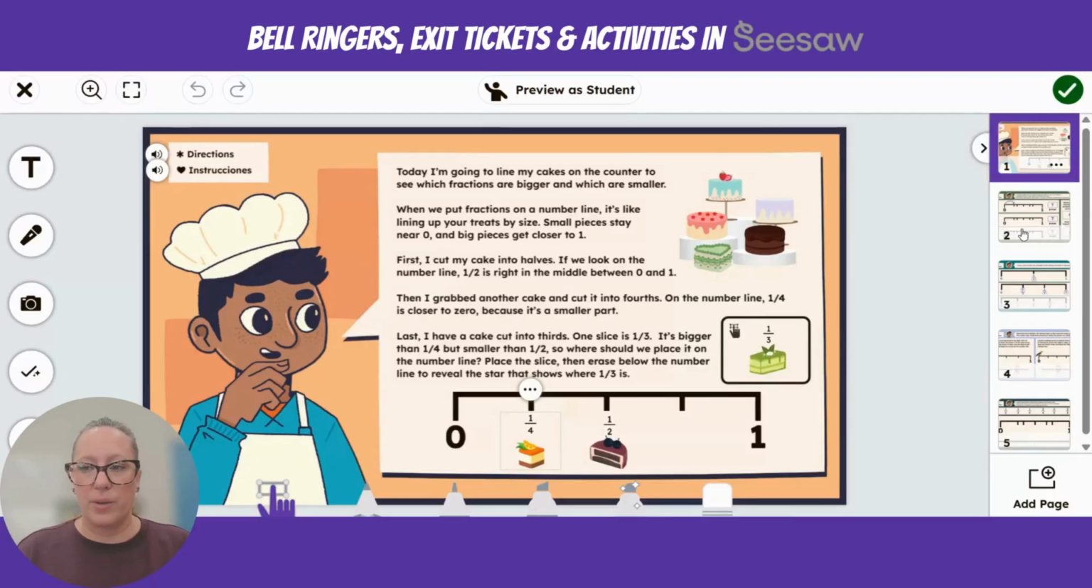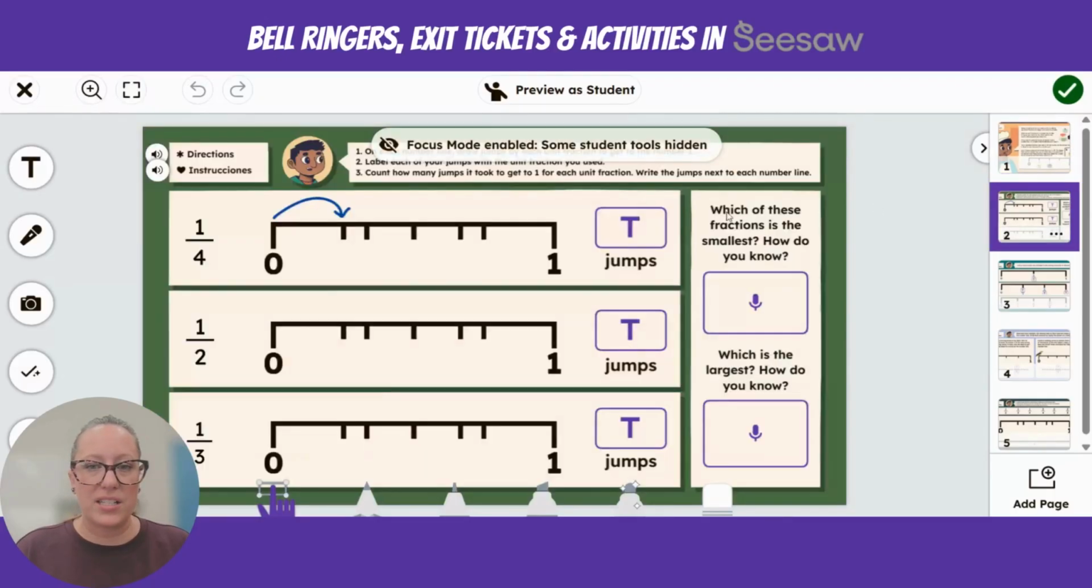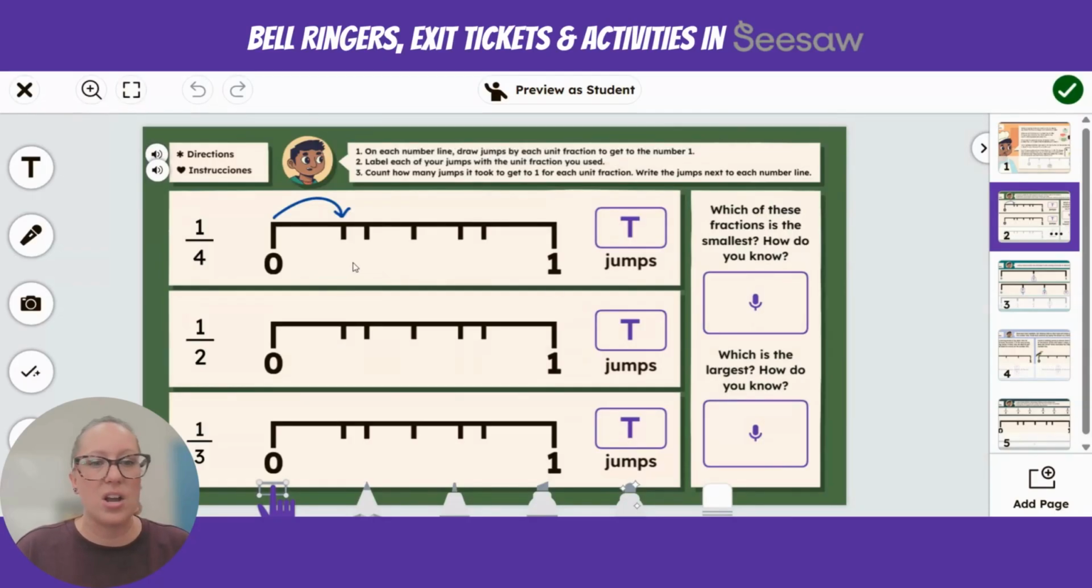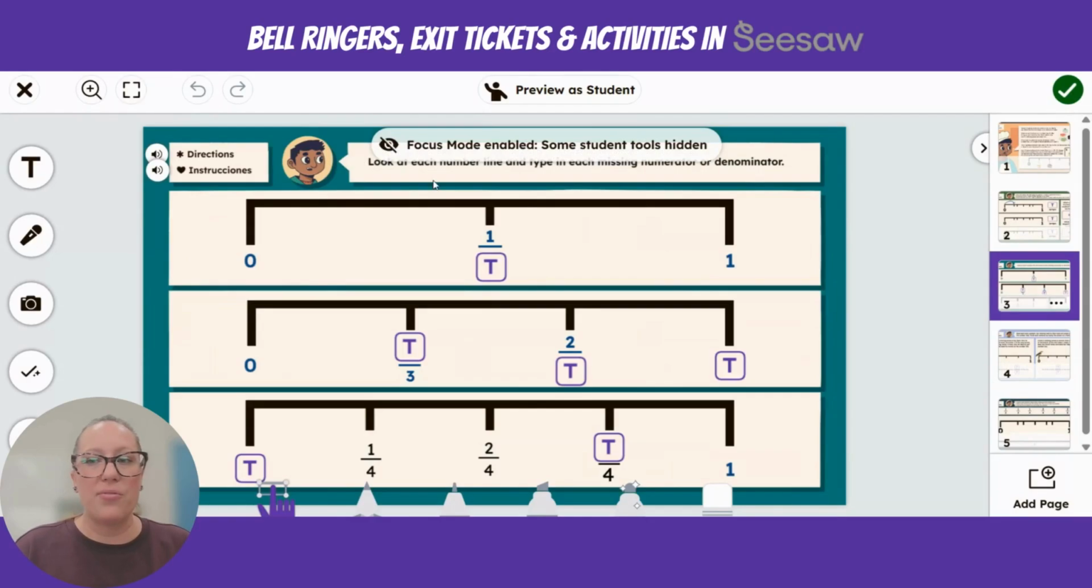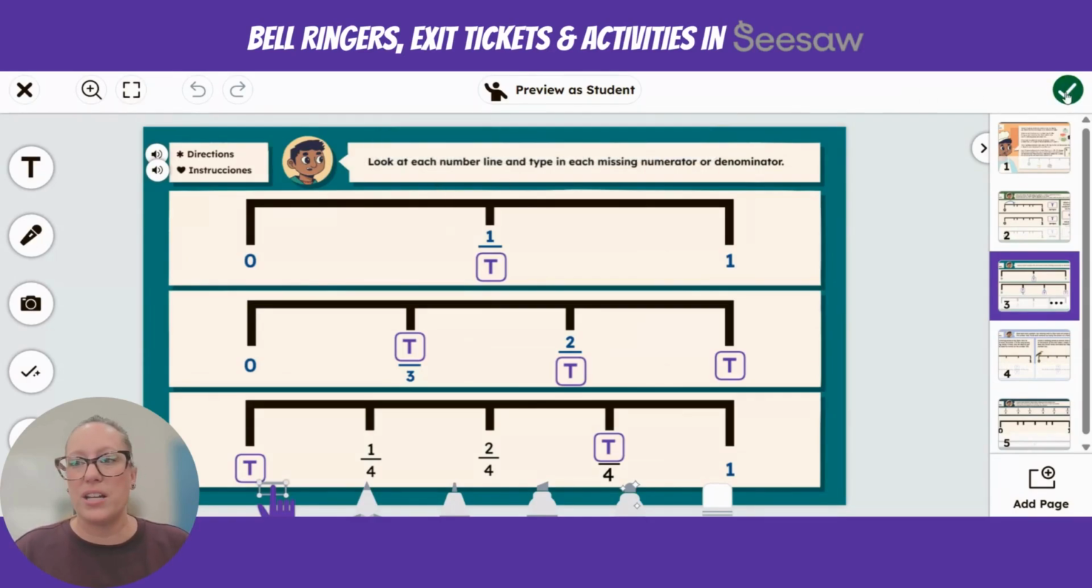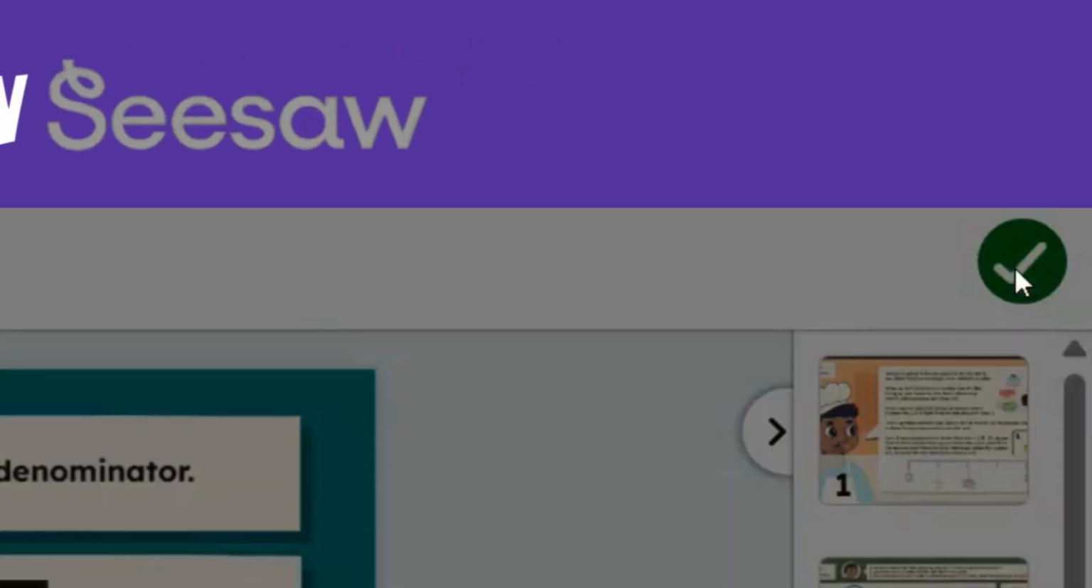We can come over to the right-hand side and choose the pages. And so we can adjust what we ask the students to provide for answers, or we could change these numbers to give different examples for the questions. And you can move through each of the pages and do that. If you are satisfied with your changes, you need to click on the check mark in the right-hand corner.